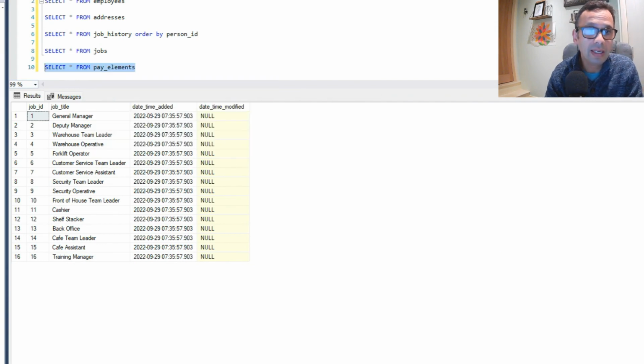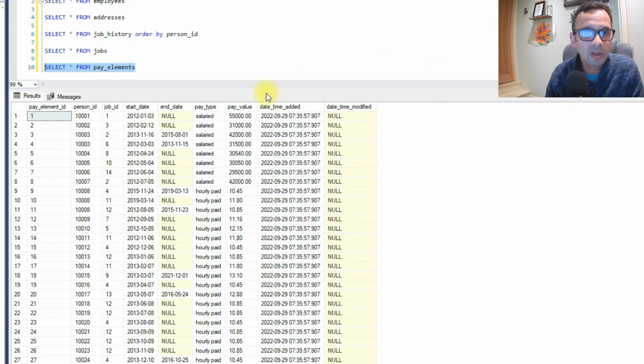So here we've got person ID 1, job ID 1. We've already seen that in job history. Started on that date, hasn't ended, because he's a manager, he's salaried, and that's his annual salary. Okay, all your managers and team leaders are salaried. All your warehouse staff, shelf stackers, cashiers, all hourly paid, and that's their hourly rate.